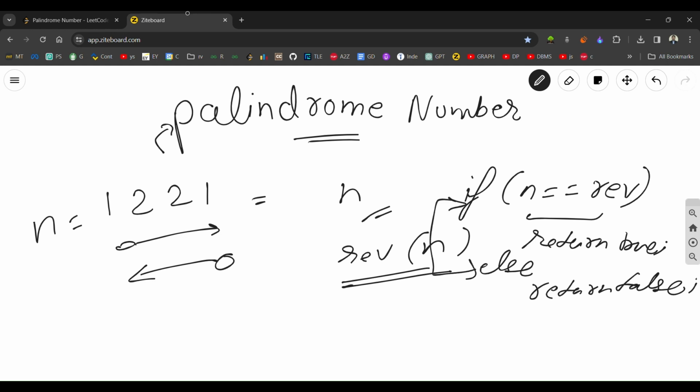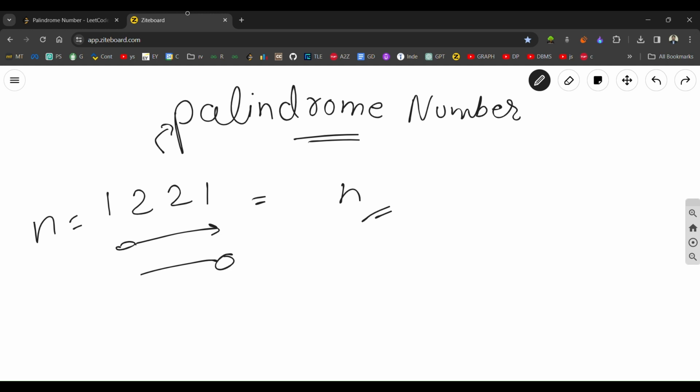So our main task boils down to finding this reverse. If we find the reverse, we just have to compare it, right? If it is true, return true. If it is false, return false. That's it. So find the reverse. If you don't know how to find the reverse of a number, please check out my last video. I would highly recommend you watch my last video, where I have explained each and every step of how to find the reverse of a number.